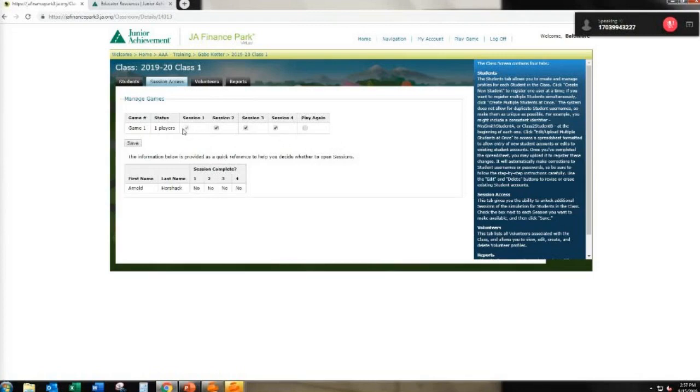Right now it defaults to always letting students just log in and go through each and every one of the sessions. If you're doing it on an extended timetable and you say, hey, students, sometime this week you want to go ahead and finish session 1, and then next week we're going to talk about it, and then I'll allow you to access session 2.